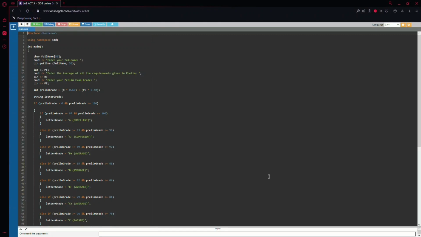Program of conditional if statement. It needs to display the student's name, prelim grade, and obtained letter grade.